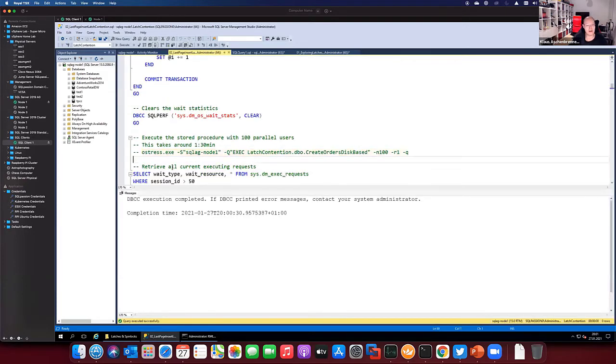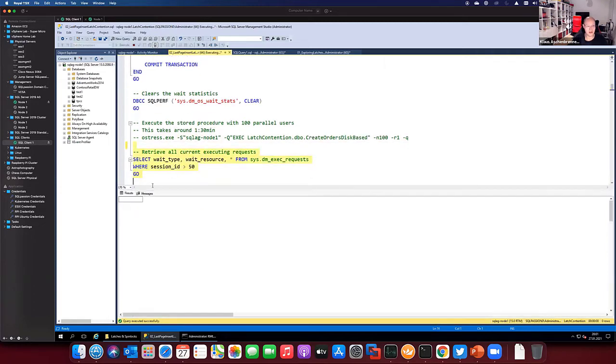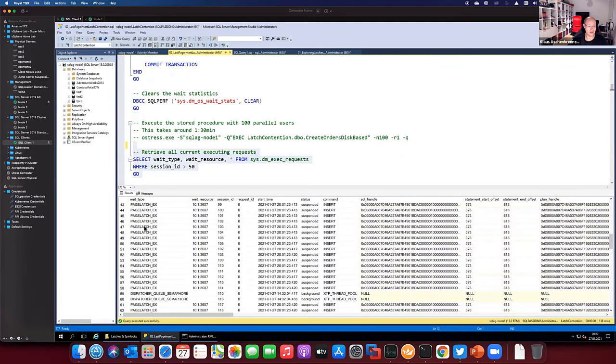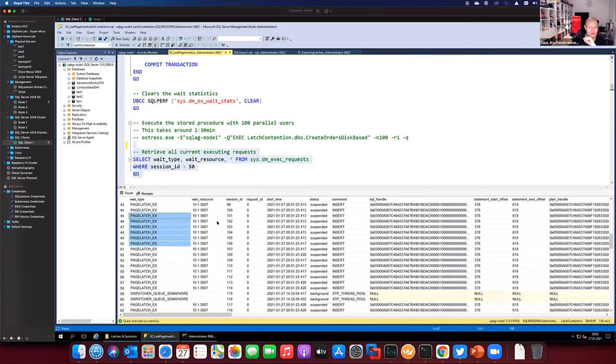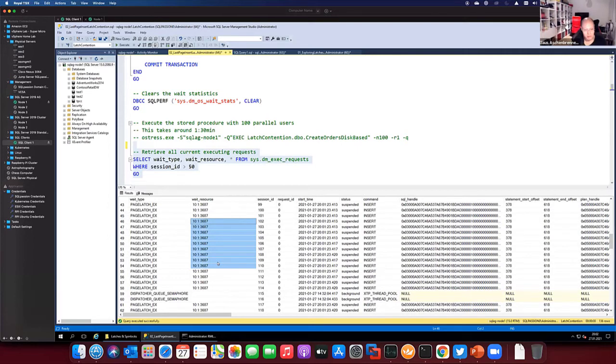We can also see that quite nicely. Let's go to system exec requests. And as you can see, we have here a lot of pages. We are waiting on an exclusive latch. And as you can see, the wait resource is always the same. That page 3687 is, at that point in time when we ran that query, the last page in that clustered index. Means one query has an exclusive latch and all the other queries are just waiting in the suspended state.